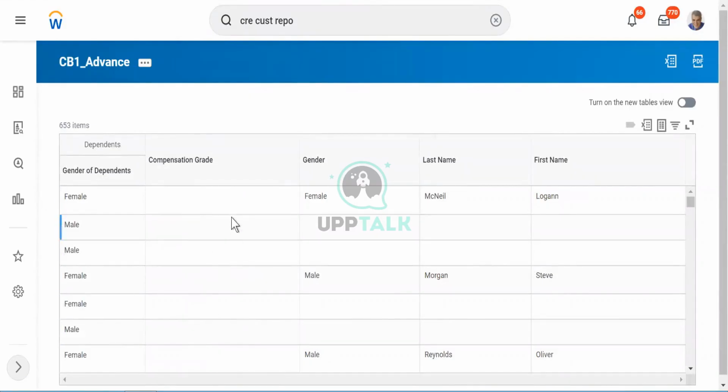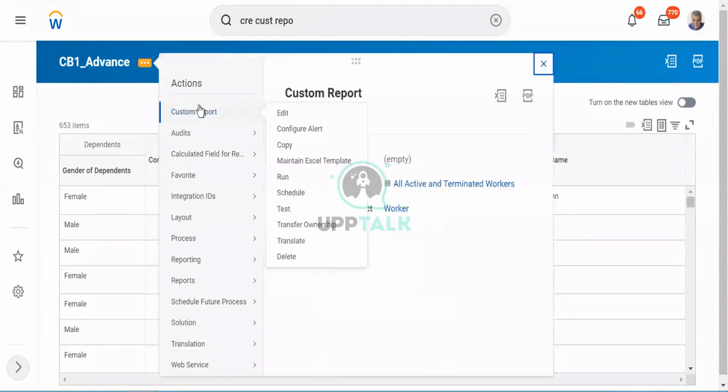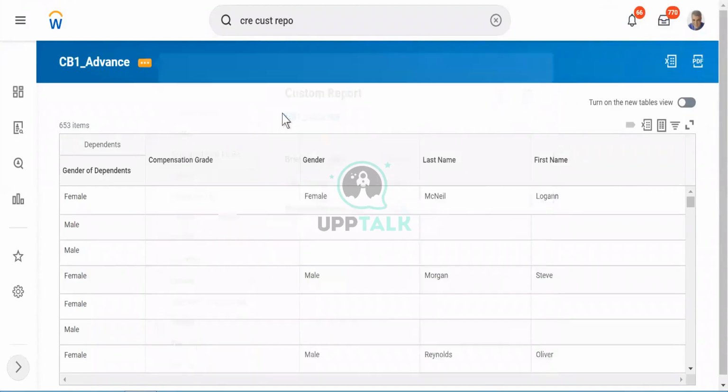This is still blank. First name, last name, gender composition, guild, gender or dependence. It is still blank. Why is that? Because we have put a filter on worker and it is escaping the sub-filter value.